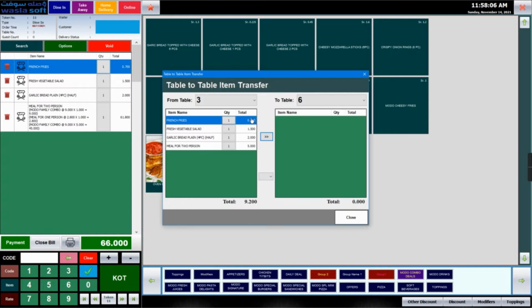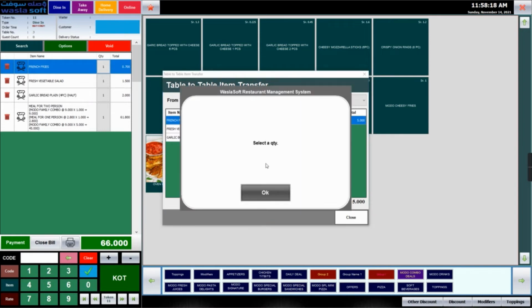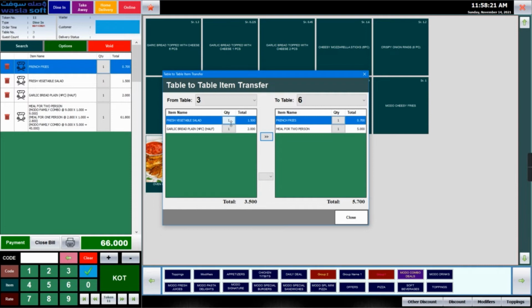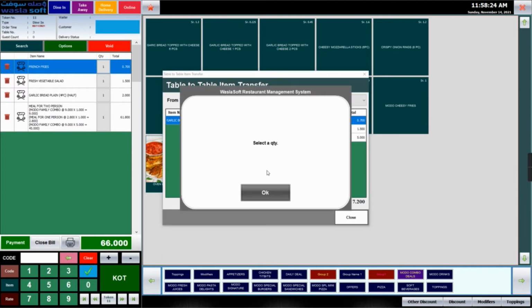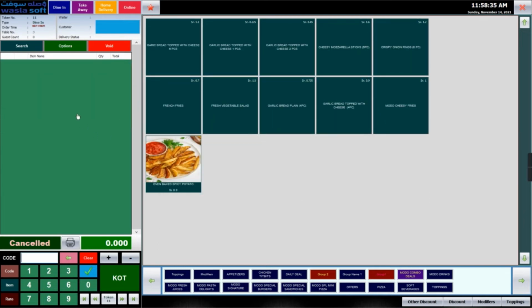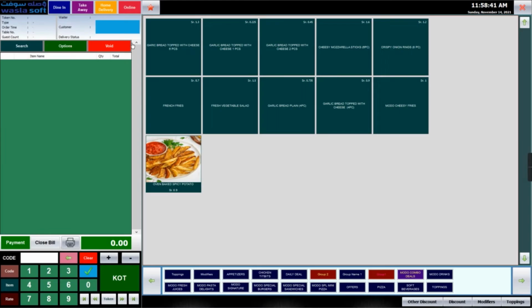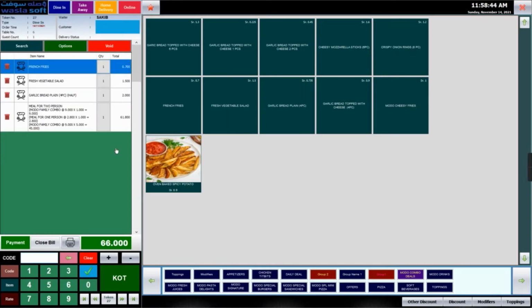So simply, automatically each item you can transfer to table number 6. Now from 3 it is transferred to table number 6. Now 3 is empty and table 6 has the items. Table 3 is transferred to table number 6.